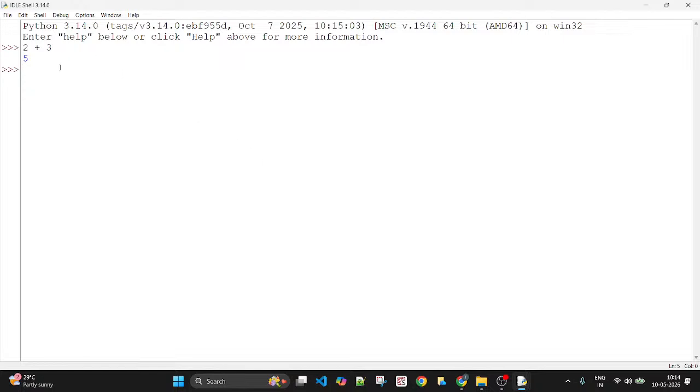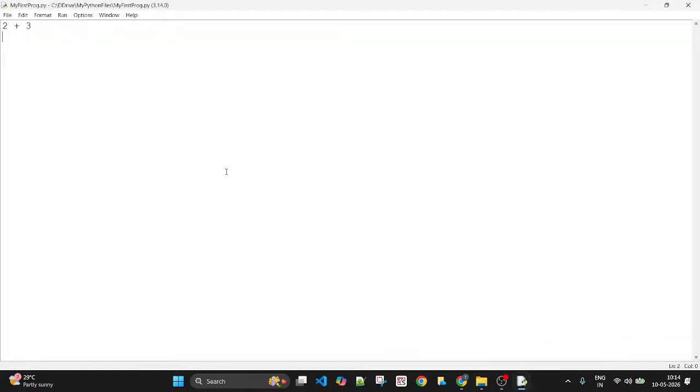Now, the same statement, if I try from IDLE and press enter, I get a result instantly, right? Because IDLE is an interactive shell where the moment you press enter, you immediately get the response. Let us try the same operation from the file editor. Yes, I have one statement here, but how to execute this statement? For executing the statements inside your file, you have to choose the Run Module option from the Run menu. See, I'm doing this for you.